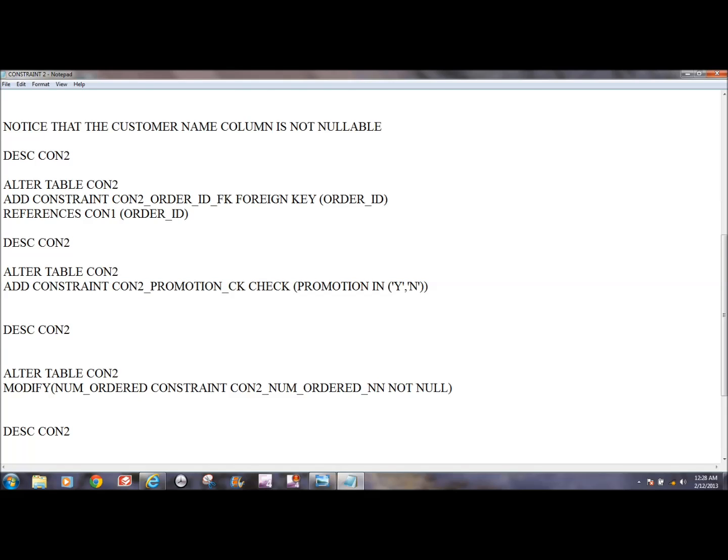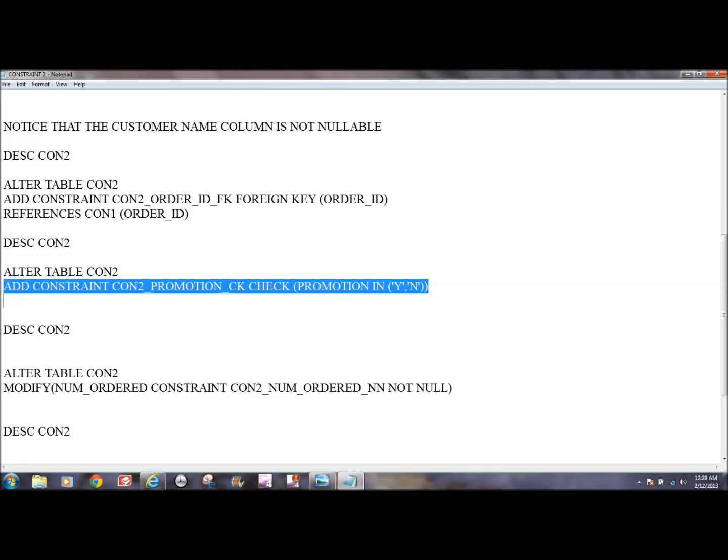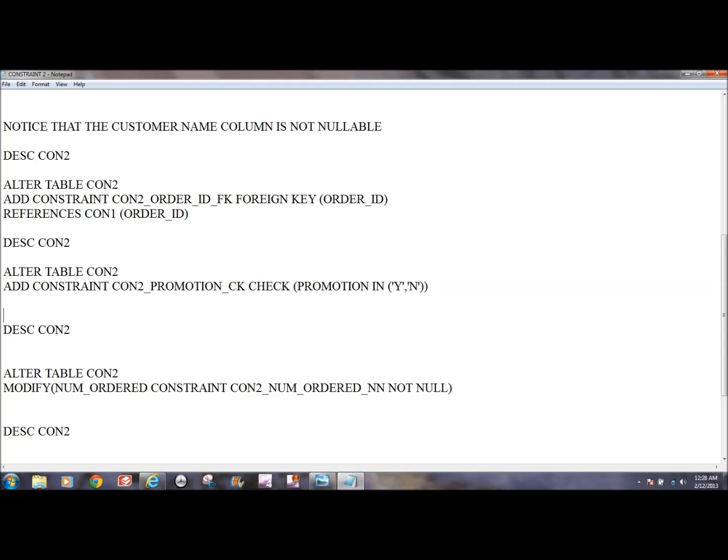Now, I want you to pay attention. When we added the last two constraints, we used the words add constraint. We then followed it by the constraint name. We named it something, and then we followed it by the type of constraint it is, and a column name and or condition.